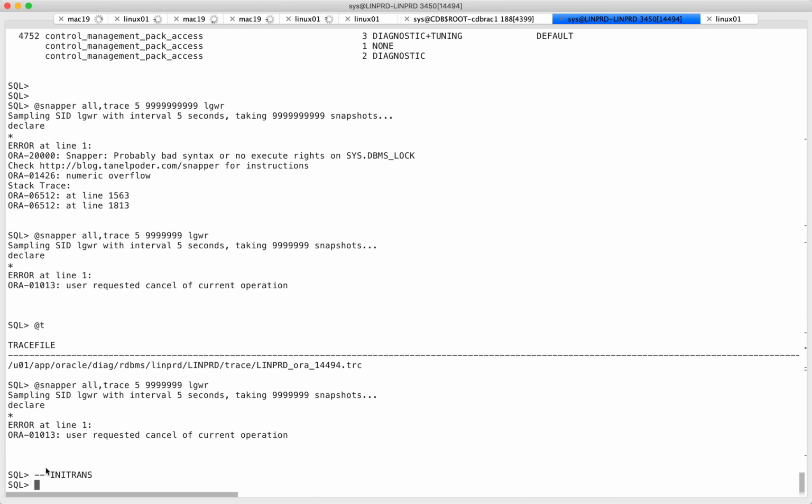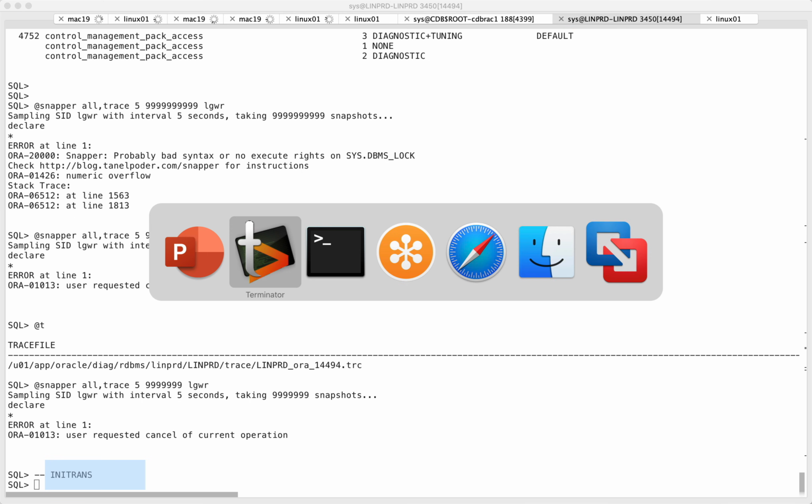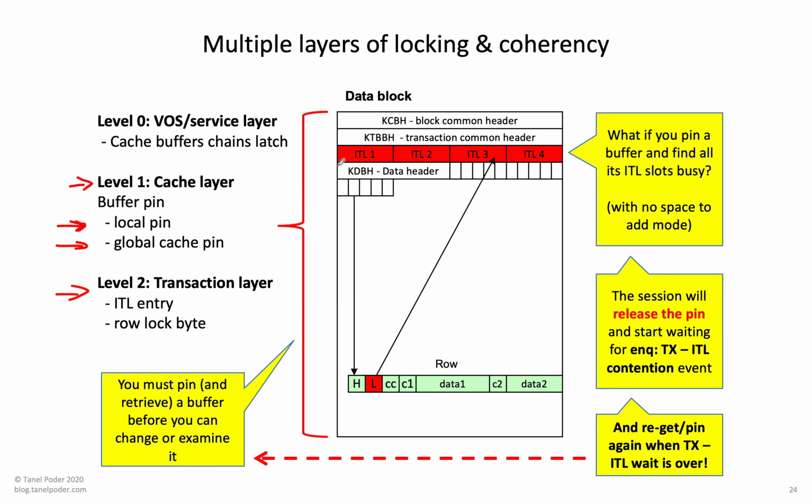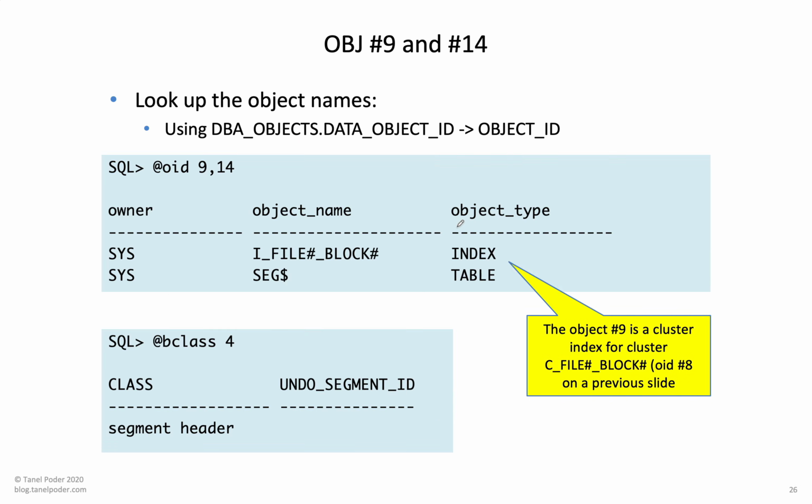If you expect tens of concurrent transactions per block, then when you create your tables, you could configure them so that a bunch of space is reserved in the block header for the transaction entries. You could even do it for data dictionary tables. But you don't need to do this nowadays.